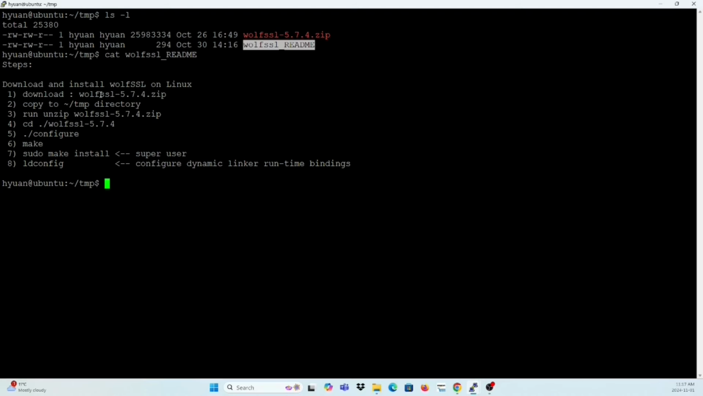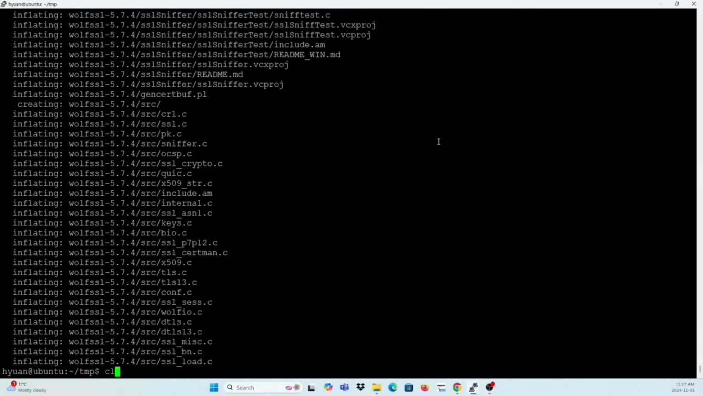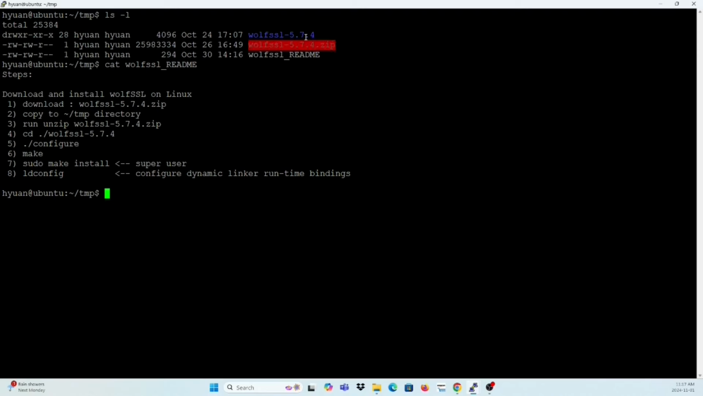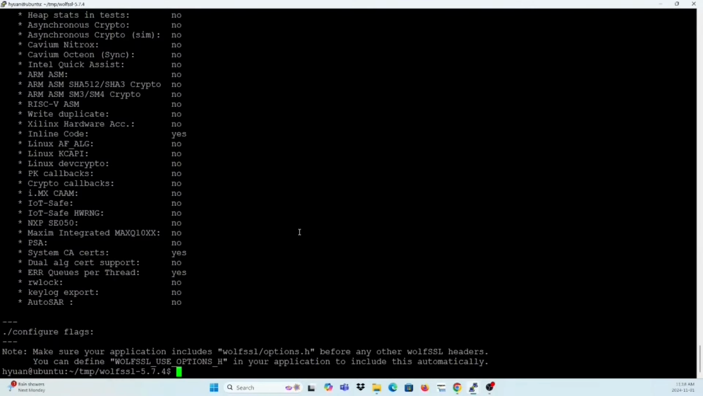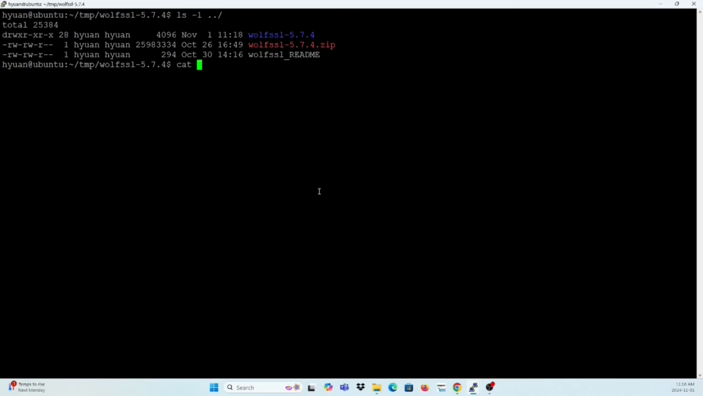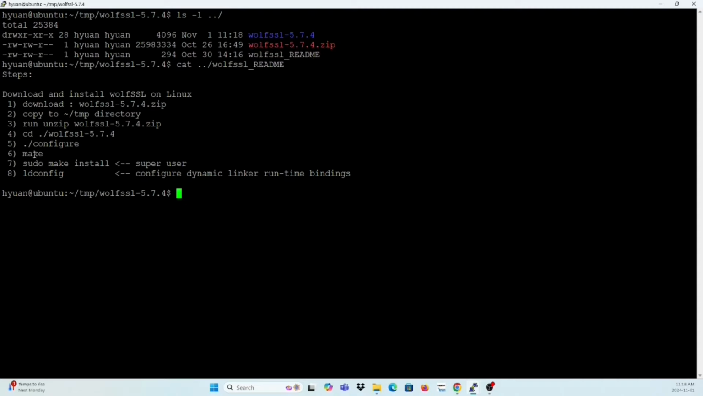First, we download the file. Here is our file downloaded. Second, we just copy it to a temp directory. Step 3, we unzip the downloaded file. The file has been unzipped into this directory. We go to this directory and run this command, configure. After configure completed, the next step will be compile.